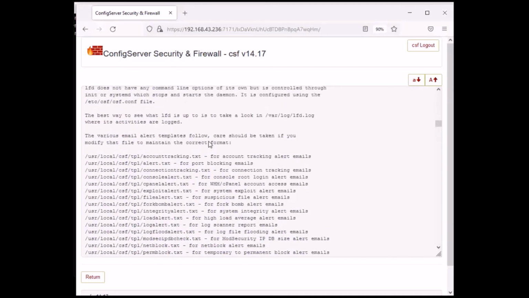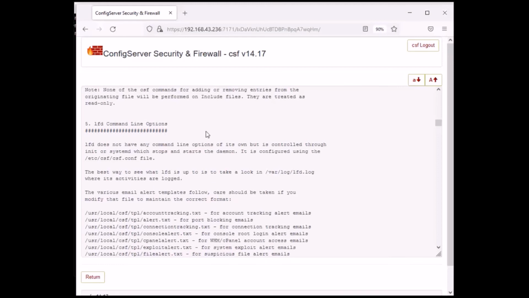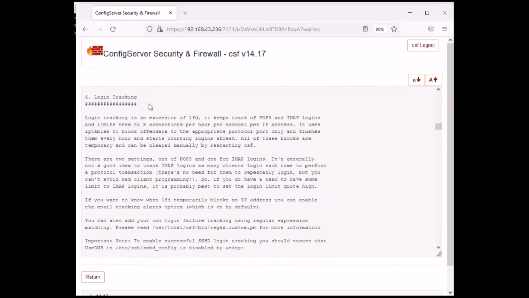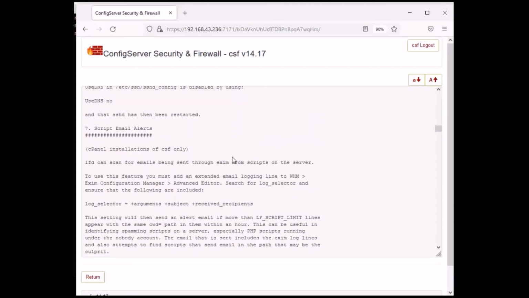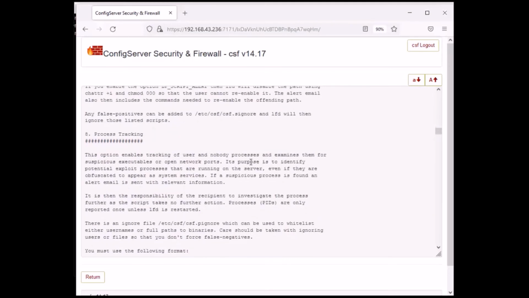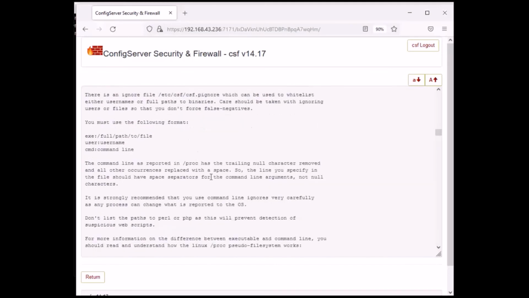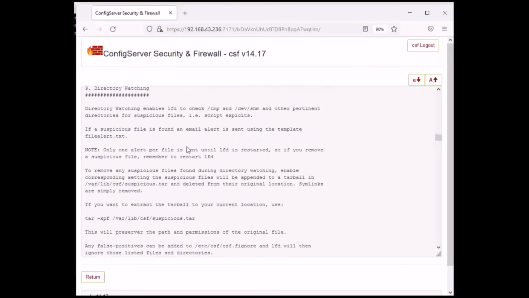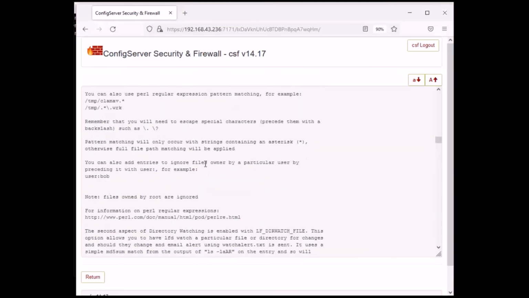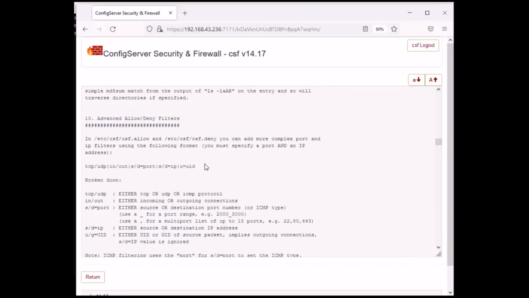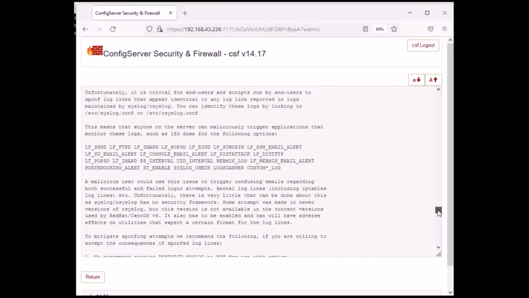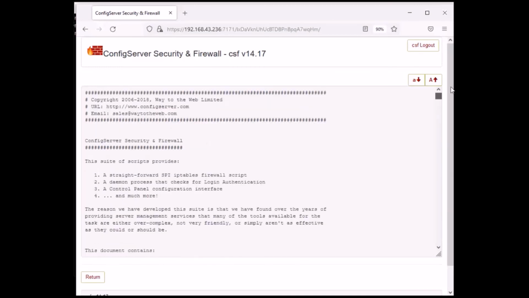Command line options, something we were talking about previously. Login tracking, script email alerts, process tracking, directory watching, advanced allow deny filters. Really quite a lot of handy stuff here. I suggest taking a look.